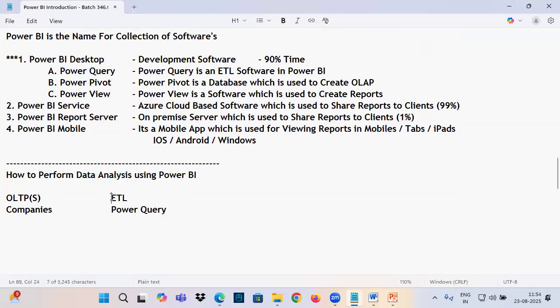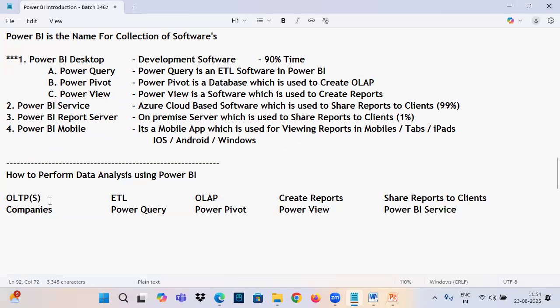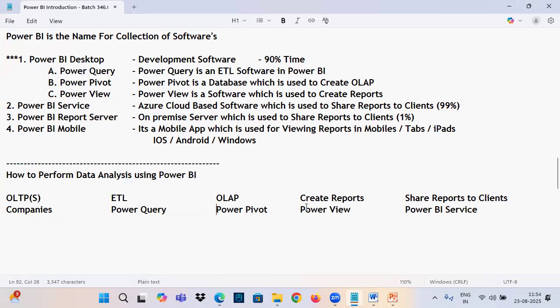In the data analysis, after ETL, what is the next step? Creating the OLAP database. That OLAP database will be created in Power Pivot. What is the next step after creating the OLAP database? Creating the reports is the next step. Where will you create the reports? Using Power View. After creating the reports, what is the next step? Share reports with clients. To share the reports with the clients, mostly we'll use what? Power BI service. 99% of the companies. This is how to perform data analysis using Power BI.